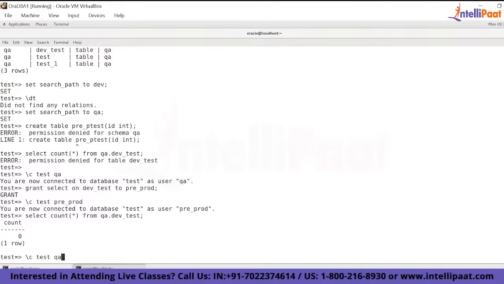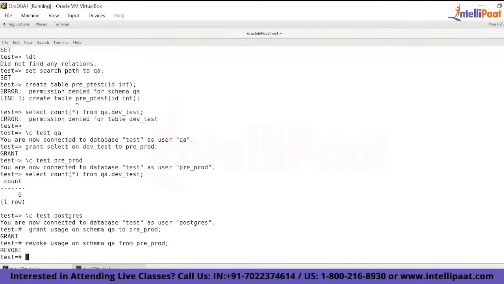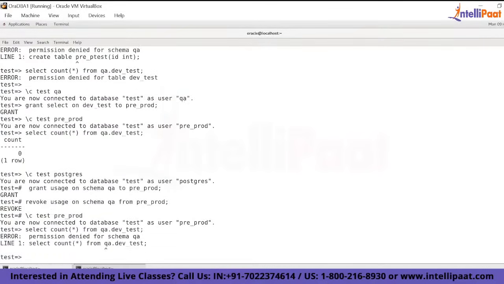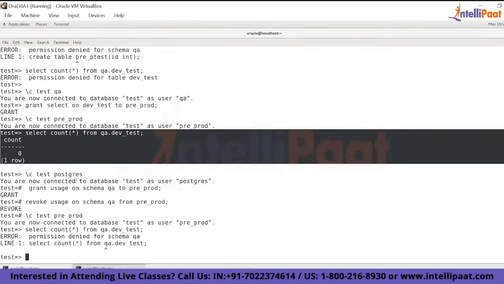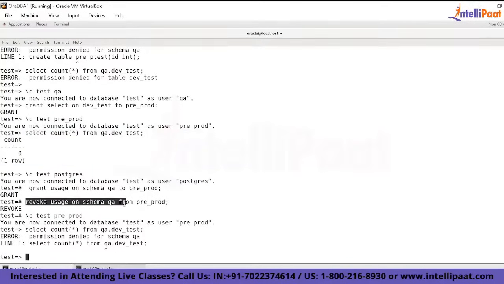So what we'll do here is connect to Postgres. Now I have revoked the usage permission on the QA schema from the user pre-prod. Let's connect with the pre-prod user. What you are getting now is the permission issue again, though we have granted the select permission to the pre-prod user. Previously you were able to see the data, but when I revoked the usage, I did not revoke the select permission.